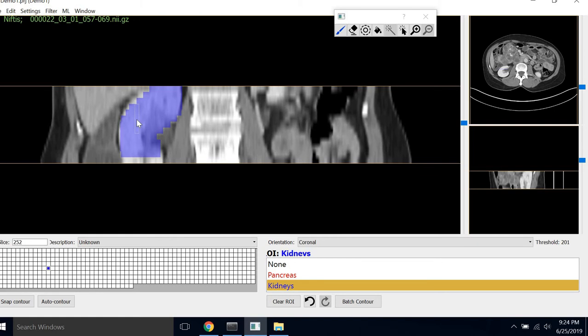That's because RIL-Contour assumes that the pixel dimensions are isometric, so that they're the same in every dimension, but actually that's not the case. The pixel dimensions in the axial plane are usually pretty small, a fraction of a millimeter, usually 0.5 or 0.7 millimeters. The slice thickness, or the dimension in the up-down direction, is usually much greater, usually 5 millimeters up to 10 millimeters. So that's why our tool looks so elongated here.